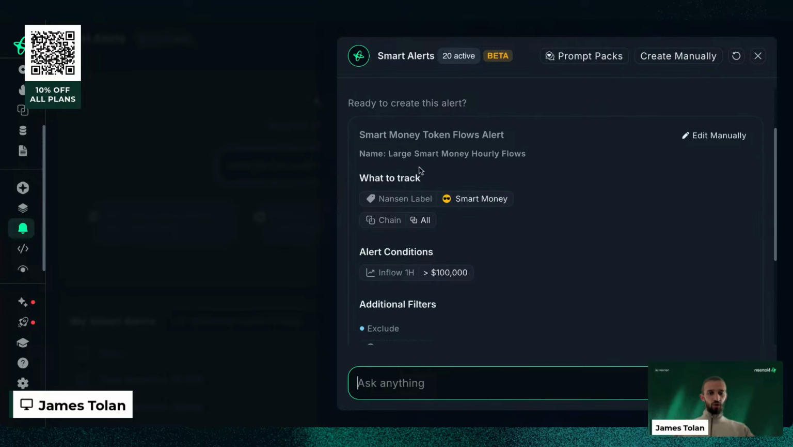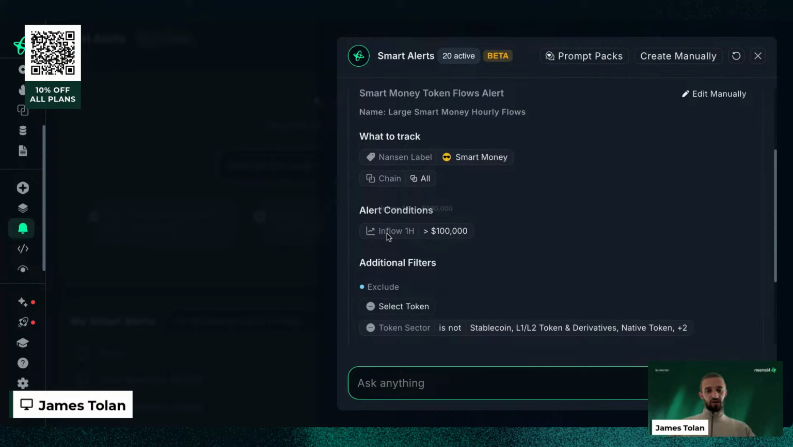So what are we tracking? We see the Nansen label, smart money. We see the chains, we're tracking all chains. The alert conditions: what this actually means is that every hour we are going to calculate if there was over $100,000 of tokens moving into smart money wallets. And if there was, you receive an alert.